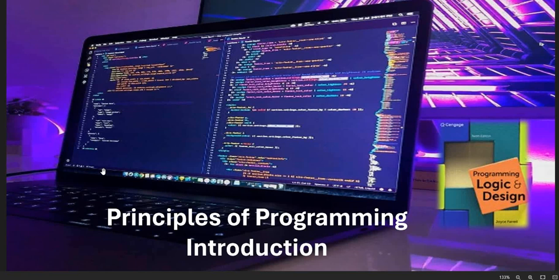All right, so let's dive into what to expect from Principles of Programming, or as some would call it, COP 1000. So the first thing we're going to show is the syllabus, so let's get into it.